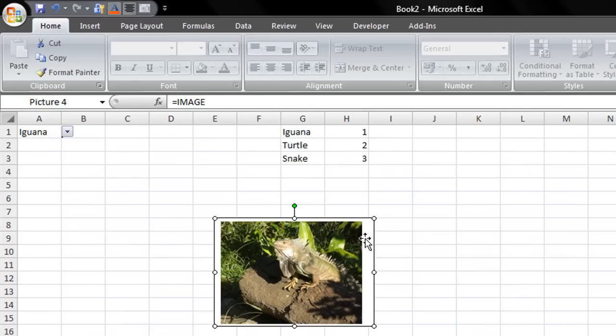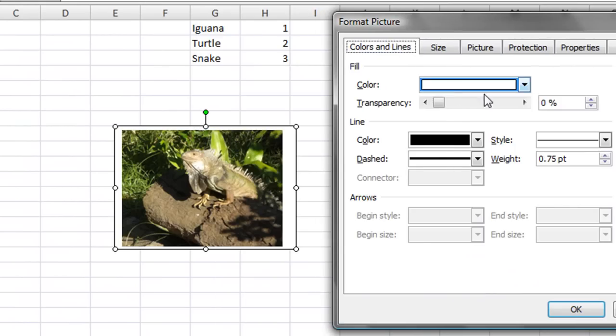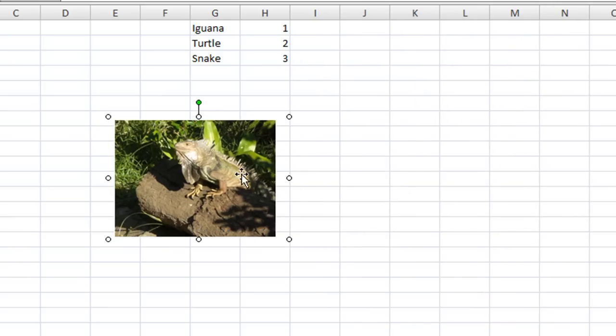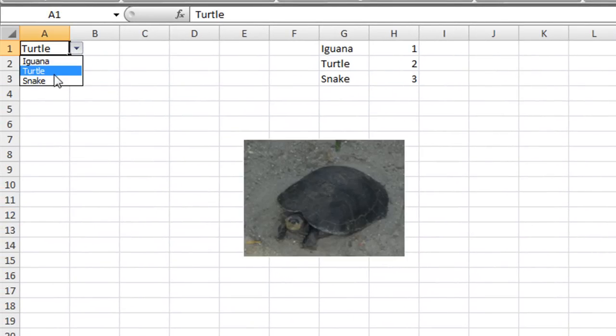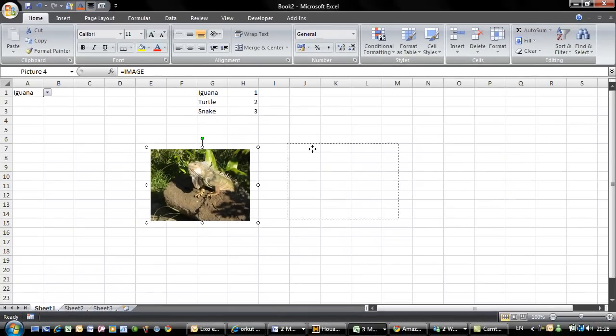You could of course change here the background of your picture, so you could Format Picture, and then you could say you don't want any fill, for example, or you don't want any line, then you get rid of that, so you have simply the picture. And of course, now if I change to turtle, then you should get turtle. If I change to snake, etc., you would be getting the values there.